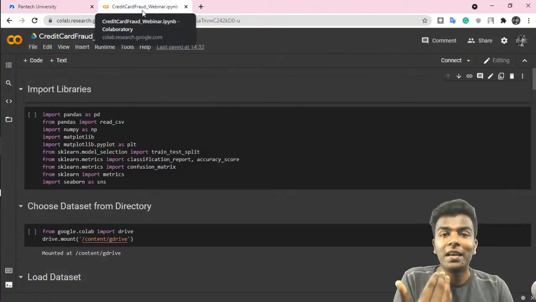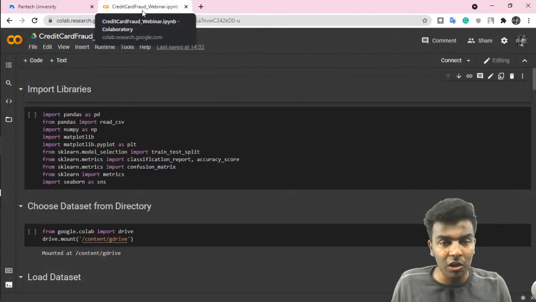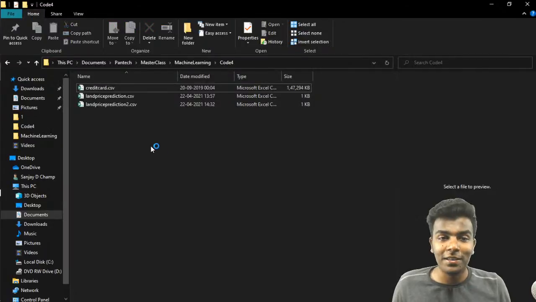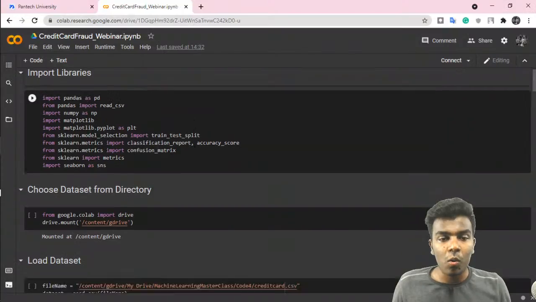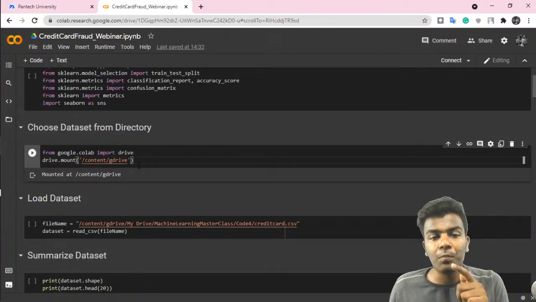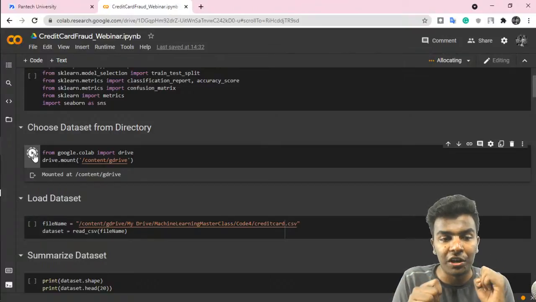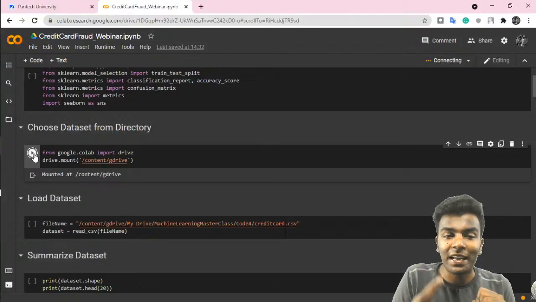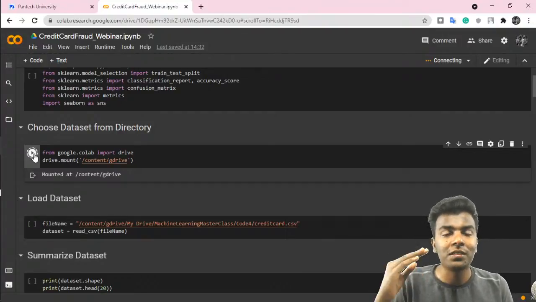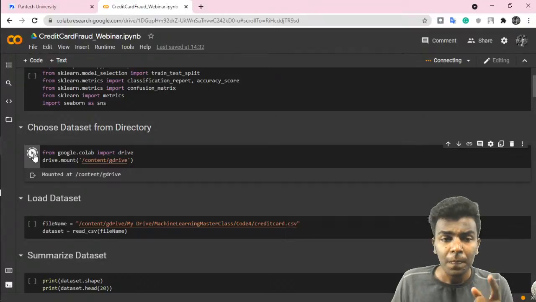Okay, actually I've already loaded this data set into my Google Drive. So what is the syntax here? You can use the syntax from google.colab import drive. If you run this part, it will generate a link. You just need to authenticate that link so that you can access whatever files are present in your Google Drive. So let us run this part and check the output.